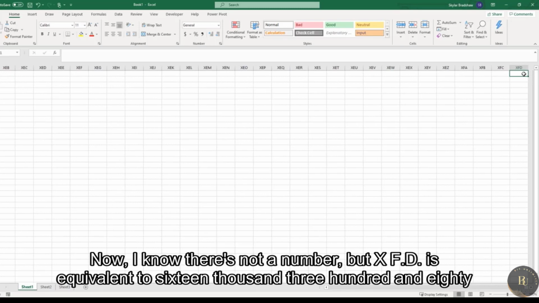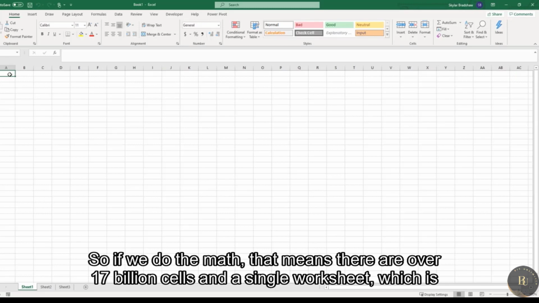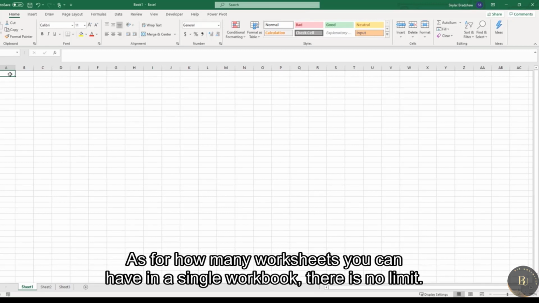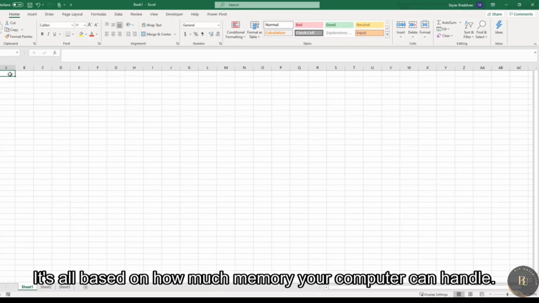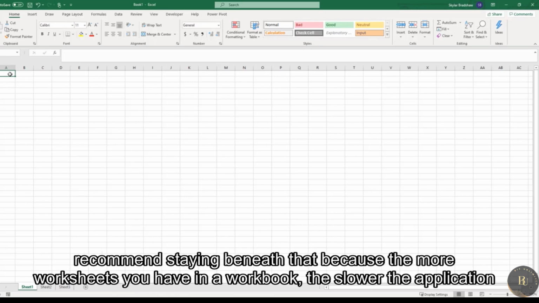Now I know there's not a number, but XFD is equivalent to 16,384 columns. So if we do the math, that means there are over 17 billion cells in a single worksheet, which is kind of crazy. As for how many worksheets you can have in a single workbook, there is no limit. It's all based on how much memory your computer can handle. Now, earlier versions of Excel had a limit of only 255 worksheets. So I would strongly recommend staying beneath that, because the more worksheets you have in a workbook, the slower the application will run.